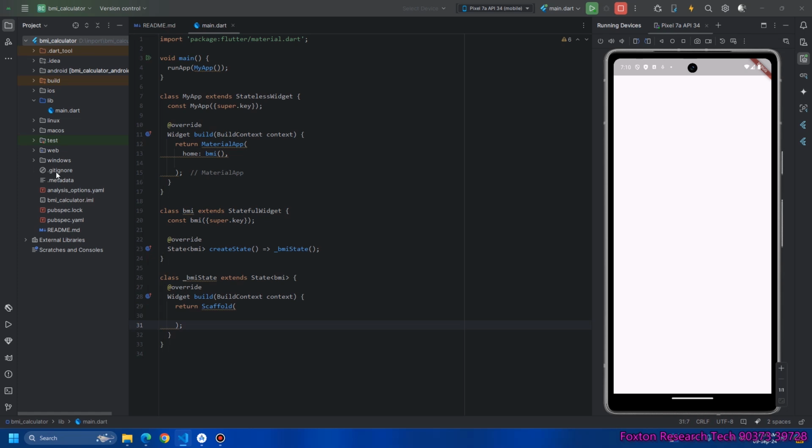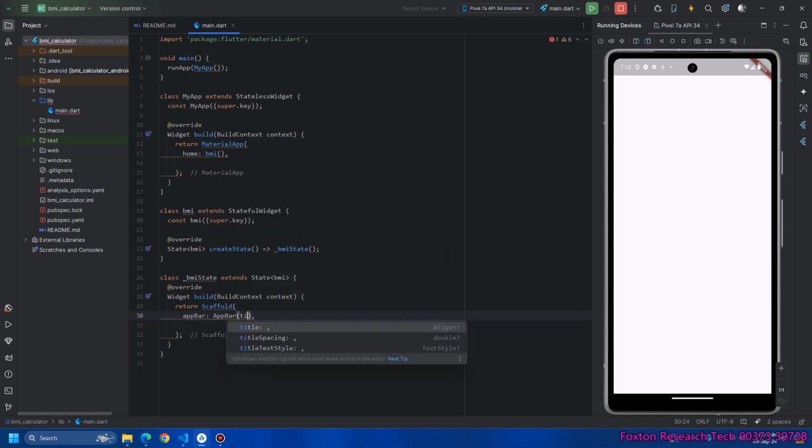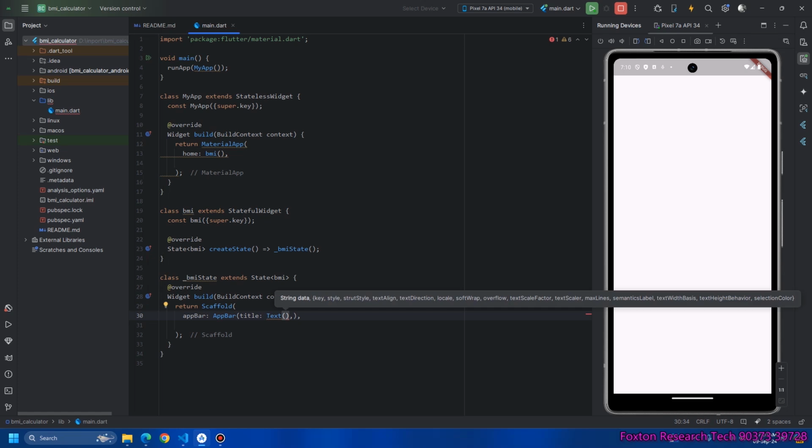To create the application bar, go to appBar, then title. Here give a text widget, BMI Calculator.